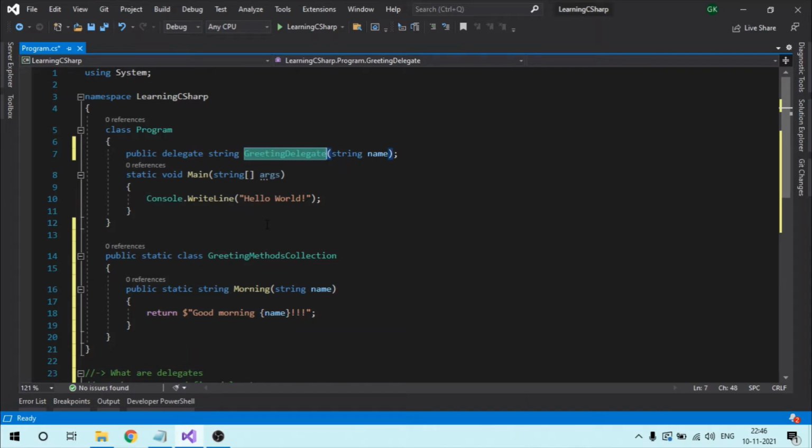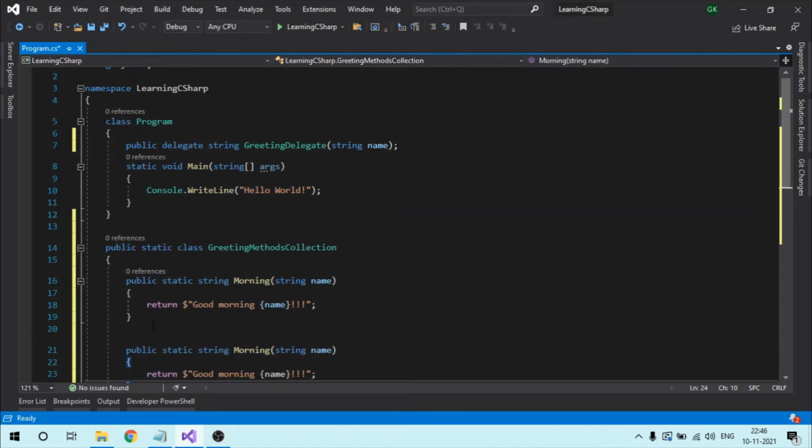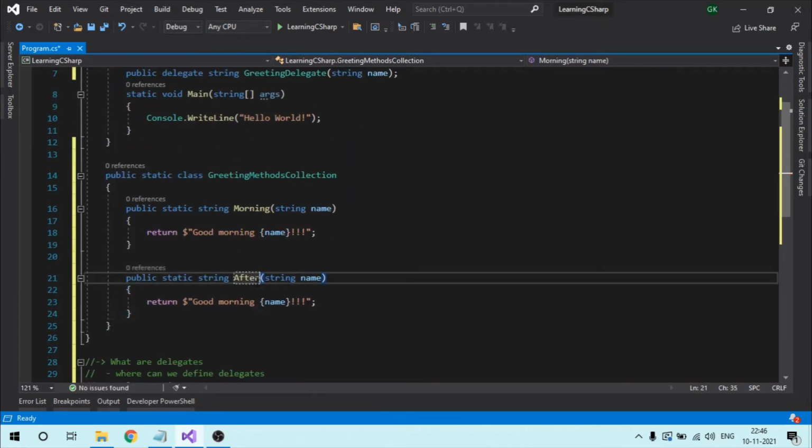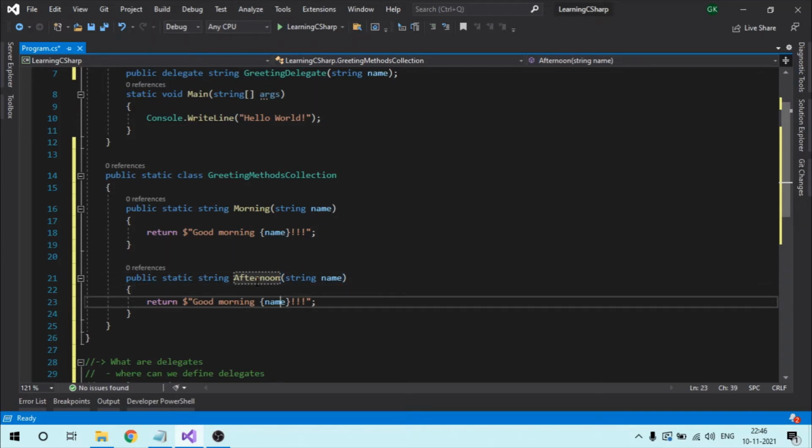And one more important thing that I want to talk about here is that what we've learned in method overloading is that the return type is not considered when signatures of two methods are compared, but when it comes to delegates, return type is considered while checking the signature. So keep that in mind. We're going to create one more method. We will call it afternoon, and it is going to do exactly the same thing but afternoon.